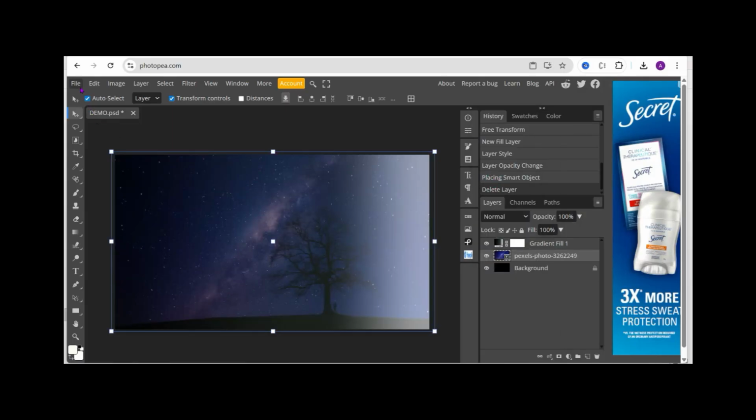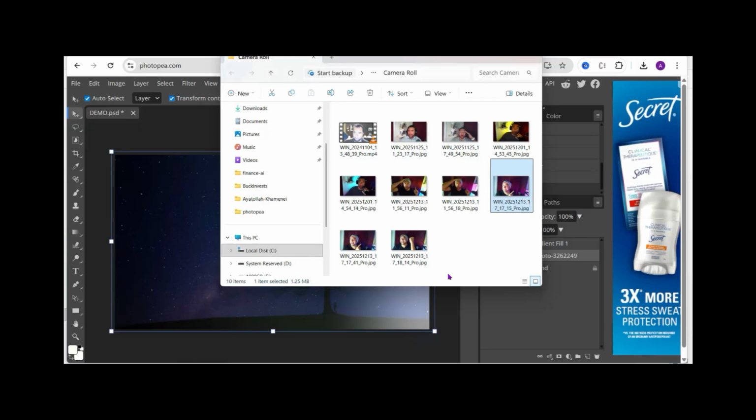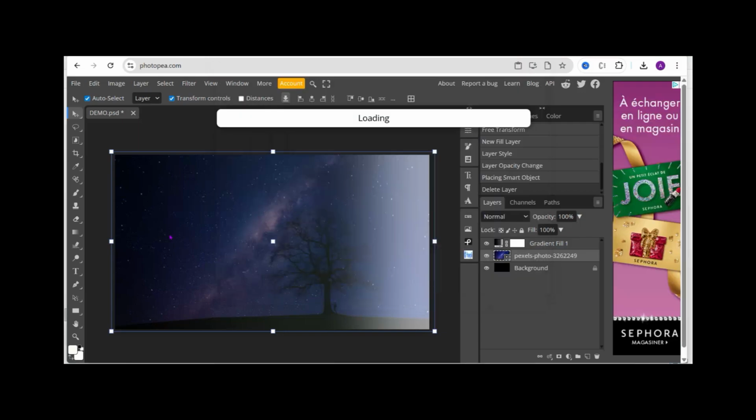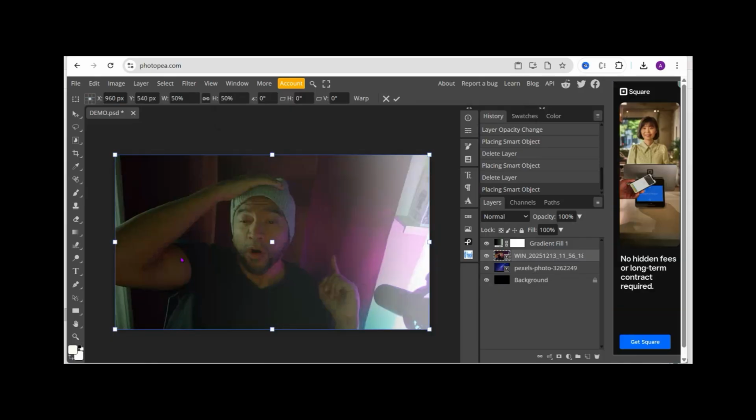So let's find another picture. I wanted to do that so you can see, if ever you put a picture and you don't like it, you can just drag it. By the way, you can either open in place with the option on the top, or you can drag it. I like to drag it. And now, as you can see, we have the image.